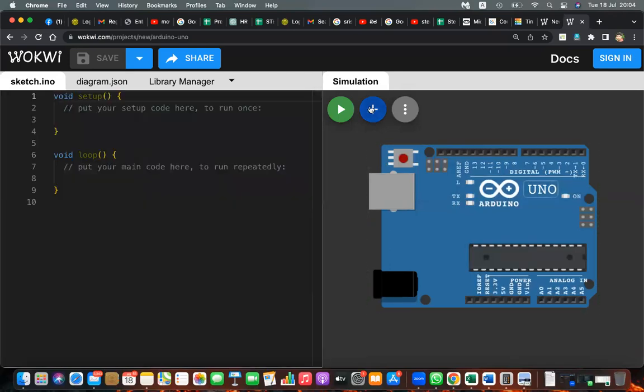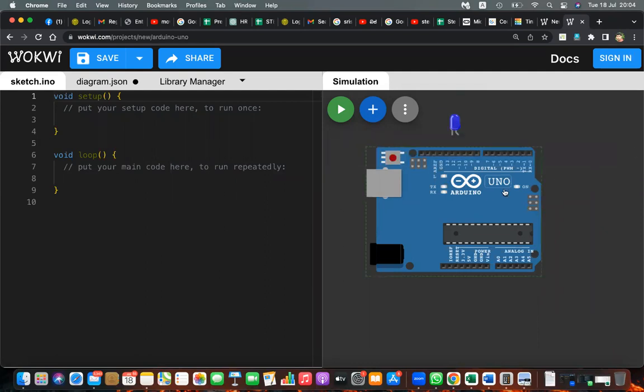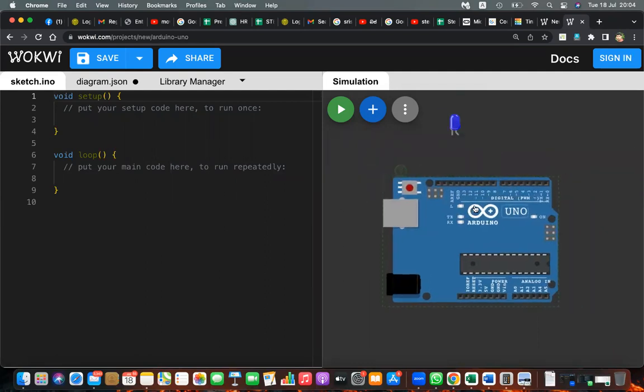Now I need an LED. From this plus, I can just access the LED here. I can connect this LED. Okay, I like this blue color. Then I'm going to connect this LED to the 11th pin. You can connect it to any other pin also, but I'm just connecting to pin number 11.